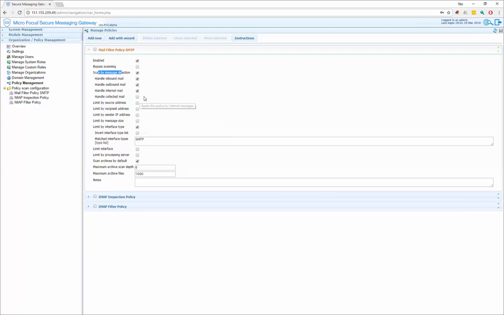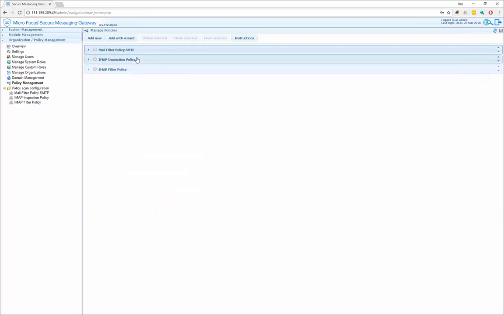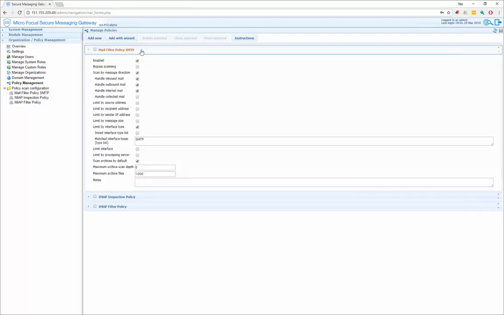You just have to remember that the policy that is at the top of the list, that's the first one that we look to see. Do I match this policy? As soon as we get a yes, that we have matched this policy, this is the one we use. And we don't use any of the others. So we don't scan a single message with two policies. We only scan a message with one policy. So once we've matched a policy, now we can come down into the policy scan configuration and actually configure the policy.